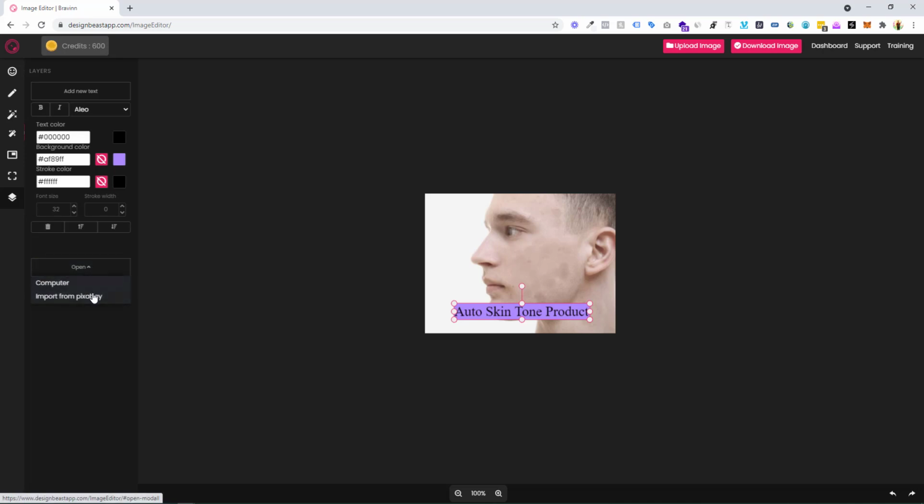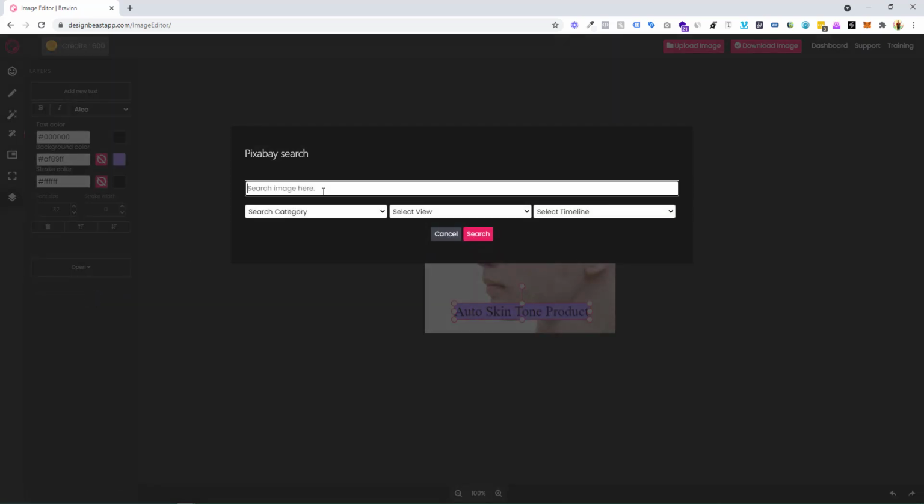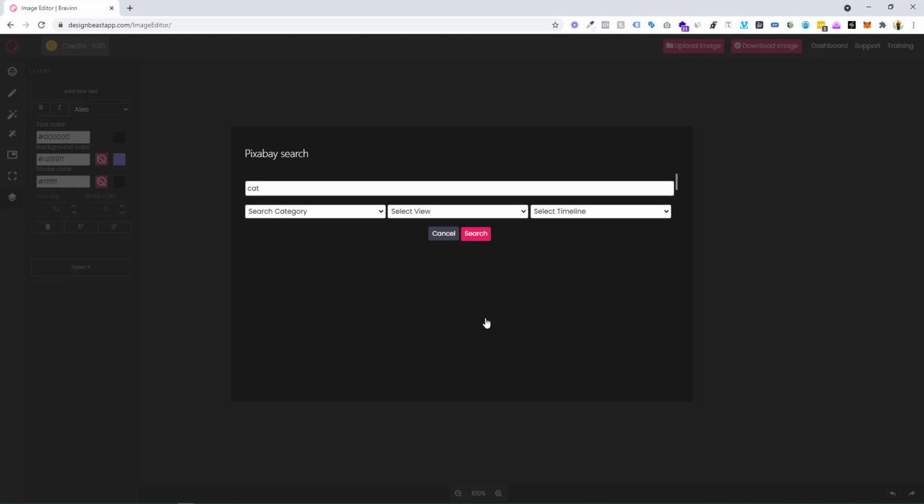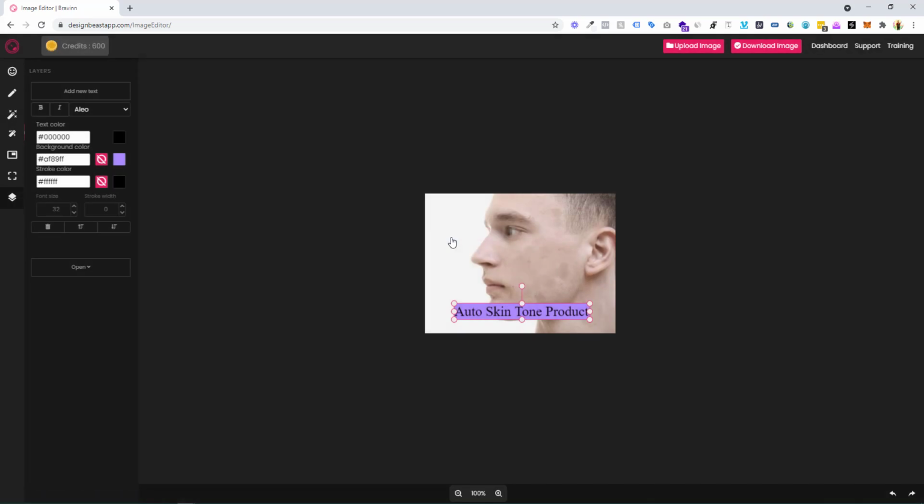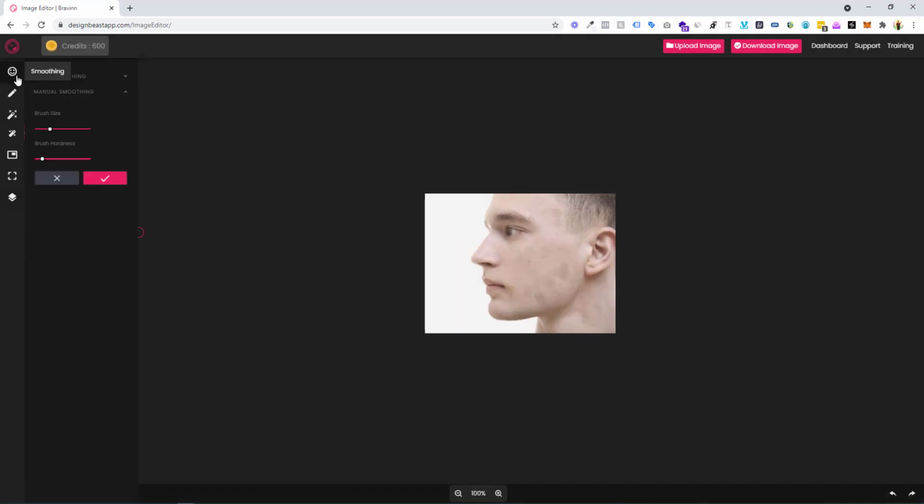And you can import any extra images you want, like a cat, just for an example. There are a bunch of images, you can just click on any and insert whatever image you want. It's that easy. And as you could see, now your entire image is ready.